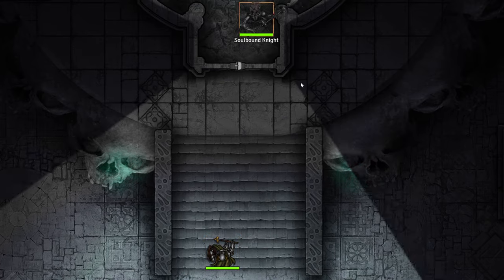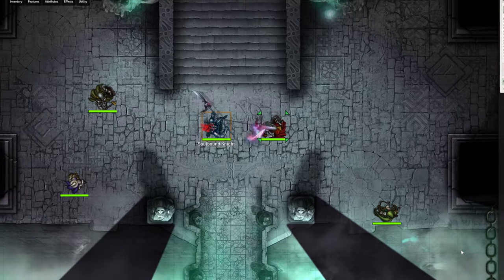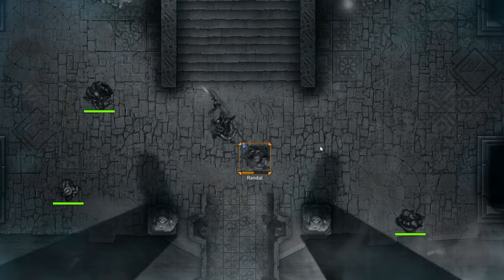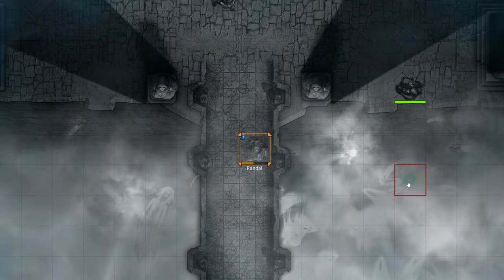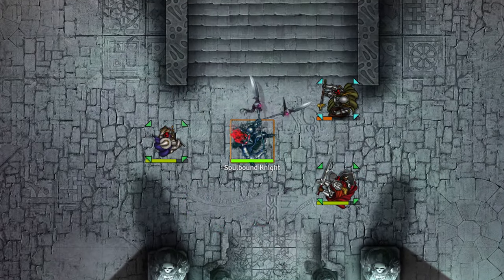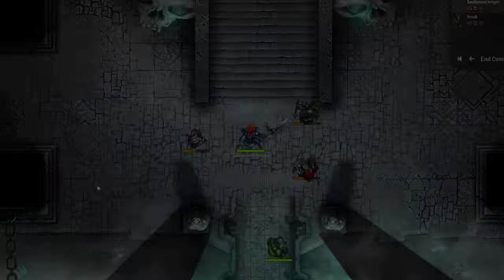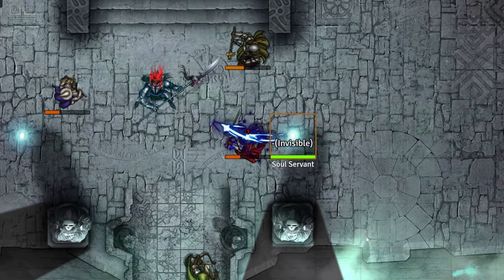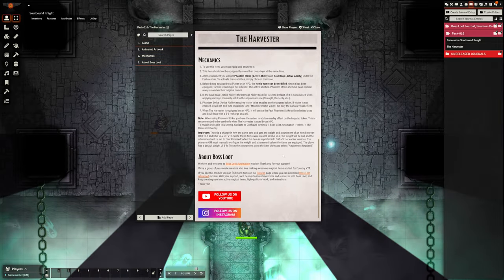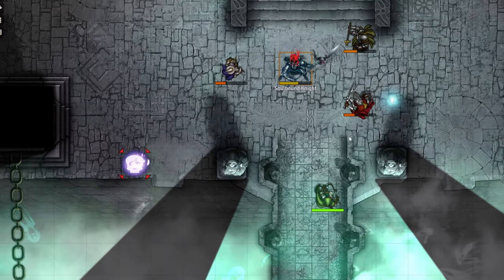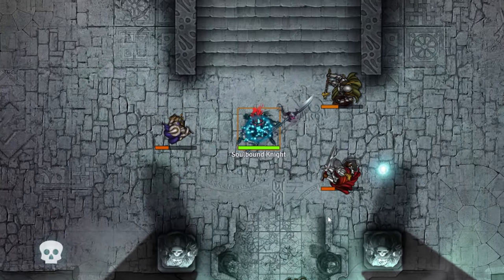Today, we delve into the depths of a forgotten crypt, where a swirling pool of lost souls and dark secrets await. Players will face the Soulbound Knight, an undead warrior cursed to guard this dark place. Once a noble paladin, his spirit was corrupted and bound to his armor. Now, he wields a fearsome glaive known as the Harvester, using ethereal manipulation and tormented souls to protect the crypt.